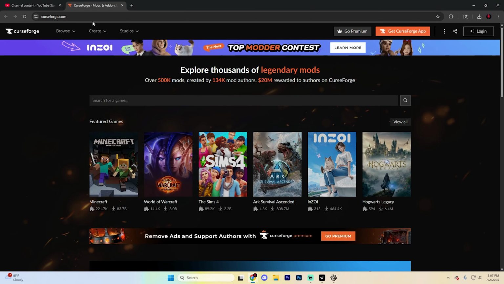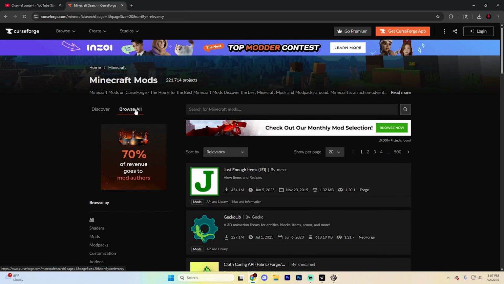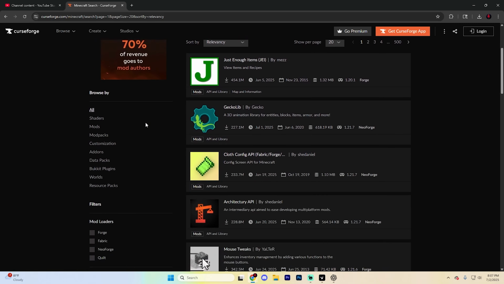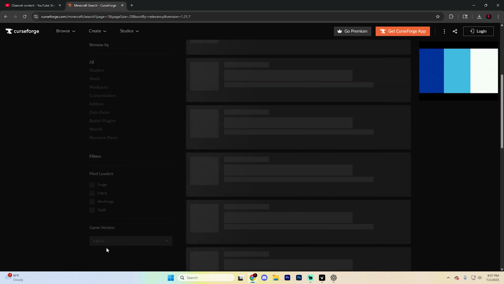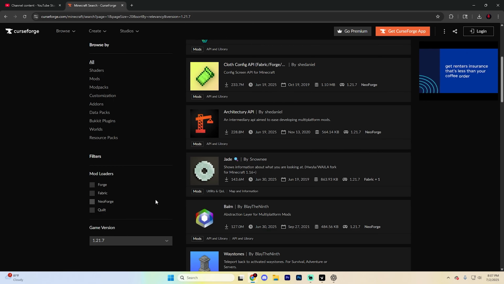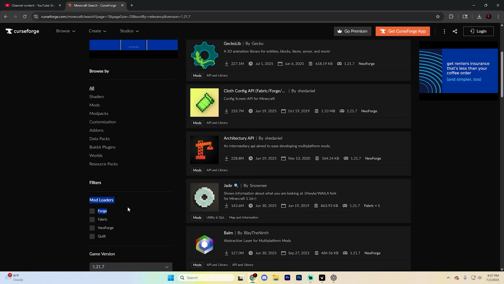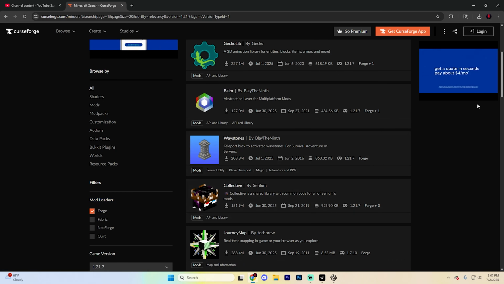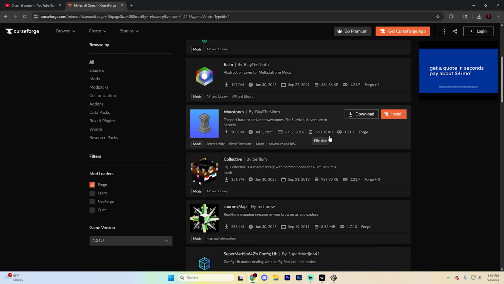In this case, we're going to go ahead and use Chrome, but it doesn't really matter what you use, and go to curseforge.com. Go ahead and select Minecraft just like so and hit browse all up at the very top, and now you want to scroll down until you see the game version. Just select version 1.21.7 and make sure you set the mod loader right here to Forge. From here, you can go ahead and download whatever you would like.